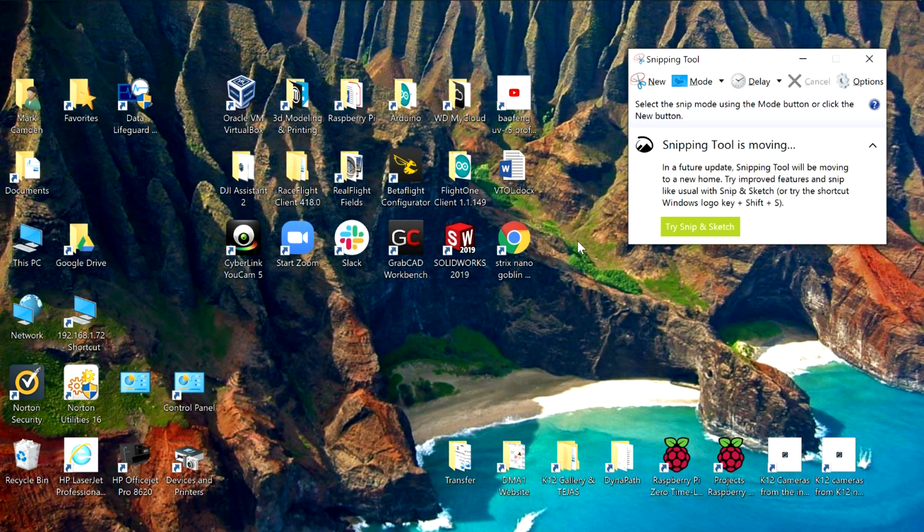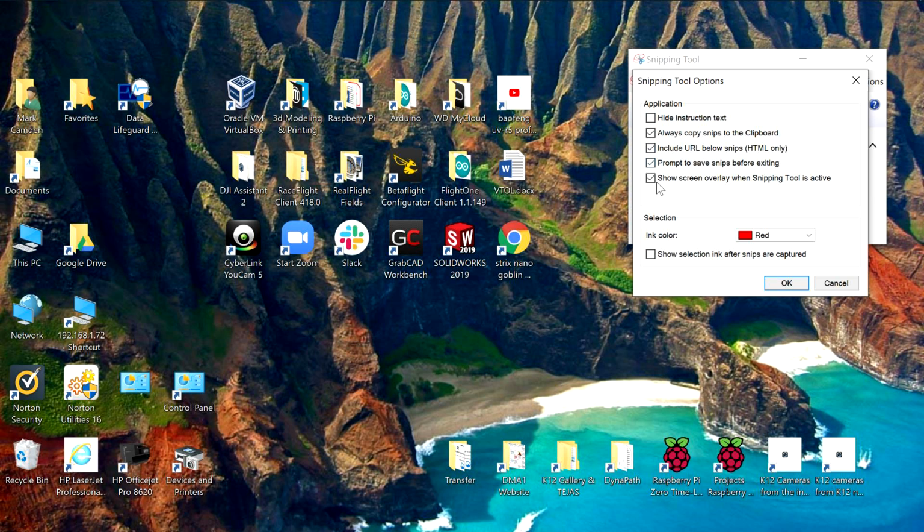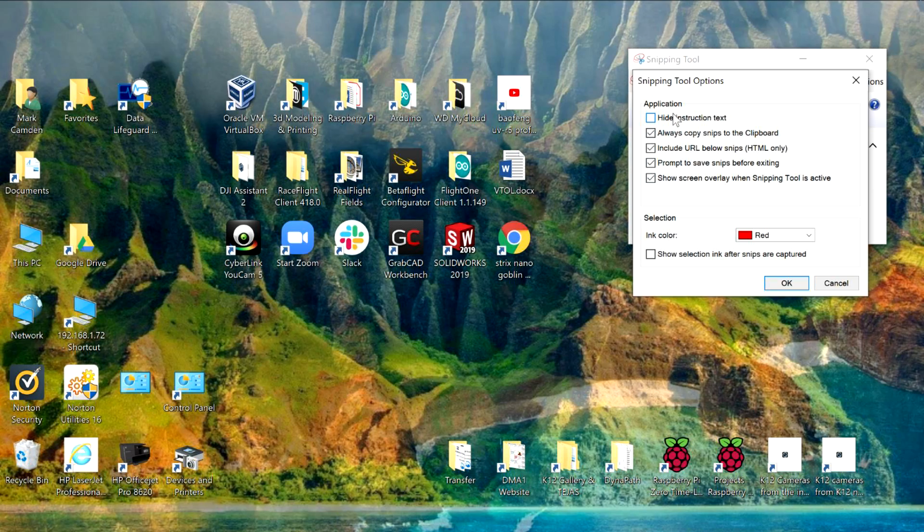You can still do a full screen. So you can do a free-form snippet, rectangular, window snippet, and a full screen snippet. You can also set the delay. So if you need to prepare yourself before you do the snippet, you can set a delay to it as well. And you do have other options here. Pretty much everything's turned on for me except for the hidden instructions text.